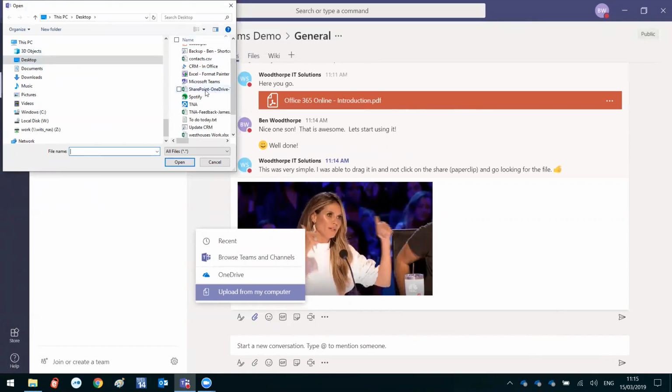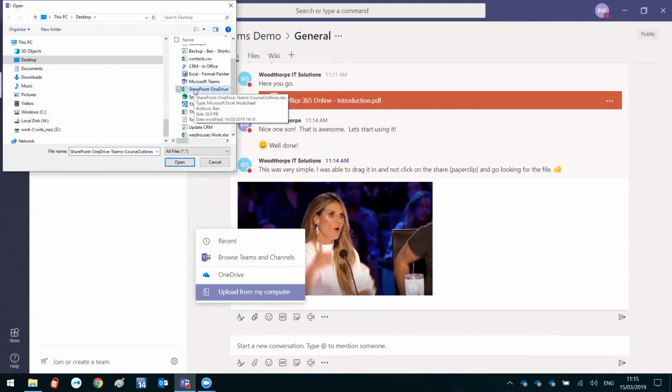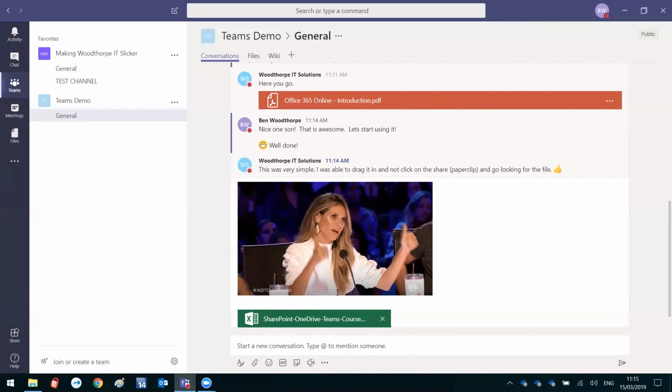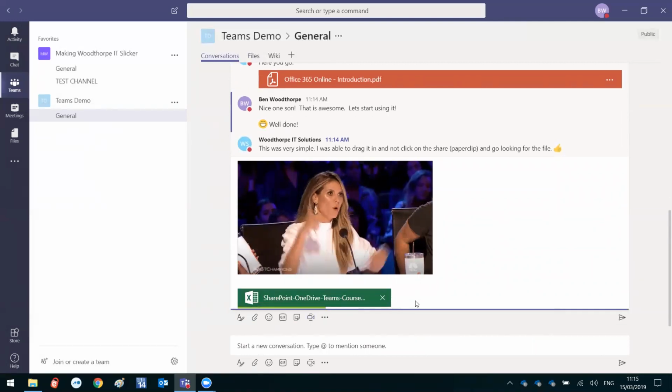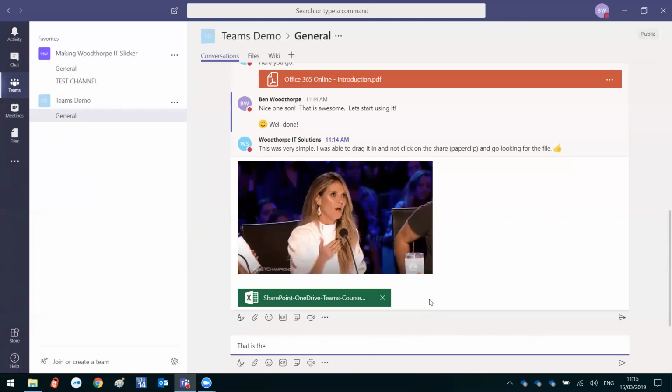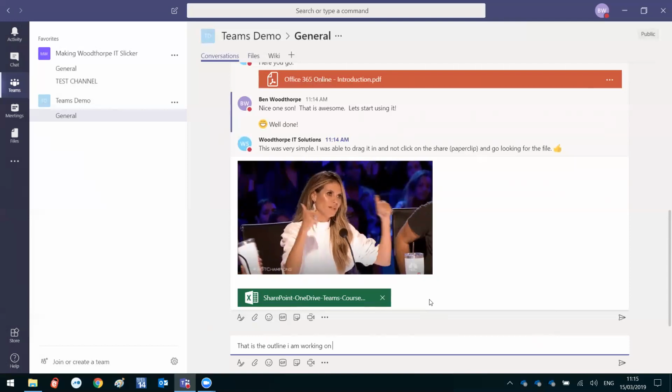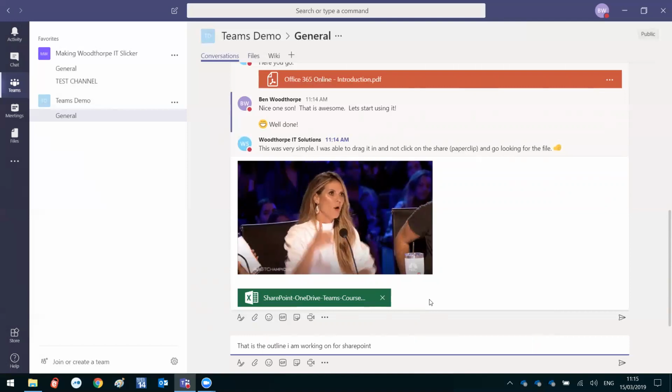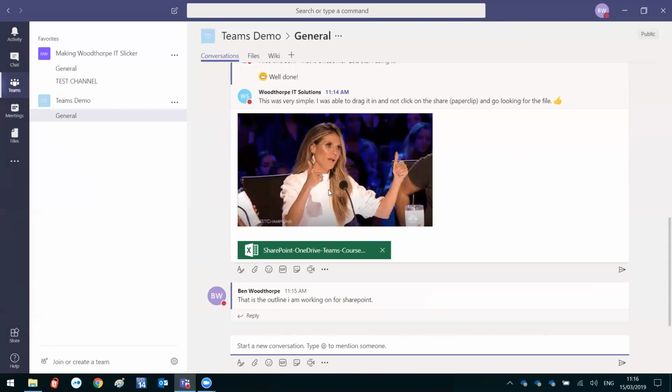Here we go. I've got a SharePoint Teams outline that I've been working on. This is to load into our training needs analysis system where we send questions out. So I'm going to send that to Drew as well. Let's put a little note against this. That is the outline I am working on for SharePoint. And again, Drew's going to get that. Everyone in the team is going to get that.